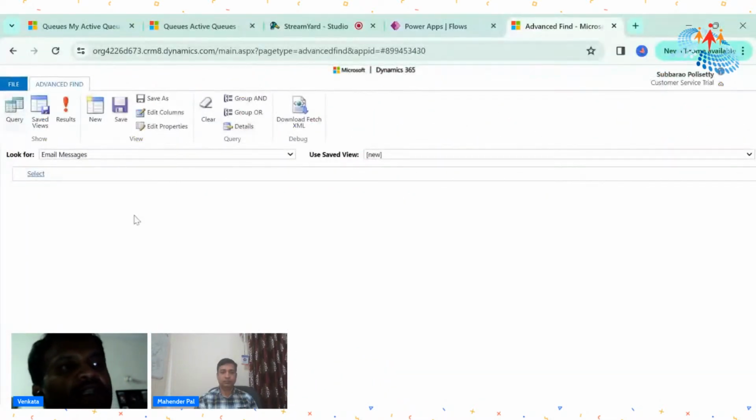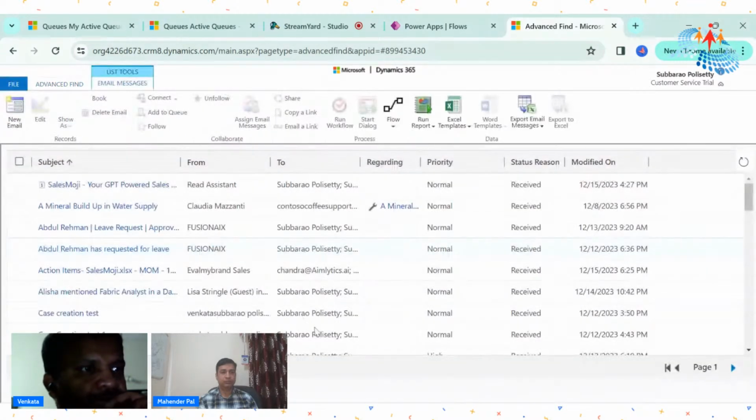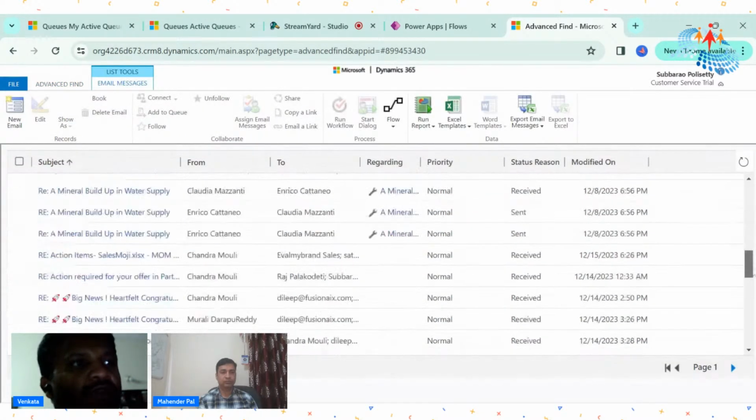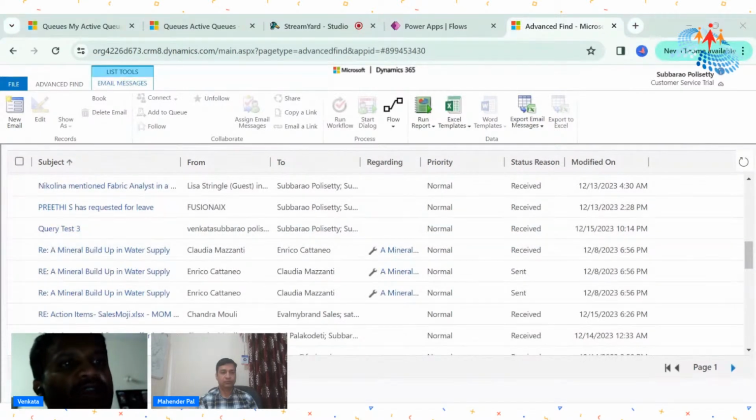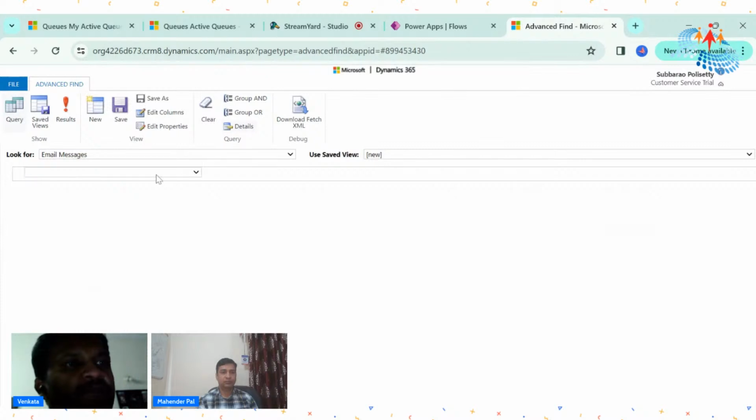Okay. So if you see, this is my advanced find, where I am looking at the email messages. What I have configured earlier was that for a queue there is one email ID. Any email that comes to that particular email ID, I designed so that an email message should be created. If I go back to here, you can see this query test 3 has been created. This was the one that has been selected. So let us filter it.